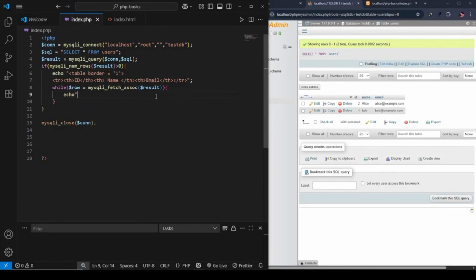So box notation. So tr, once again, table row. And as for our table data, we will first of all close this and concatenate our row associative array, but inside the row we'll access ID. Okay, we'll be accessing ID, and then we'll be basically concatenating the closing td as well.